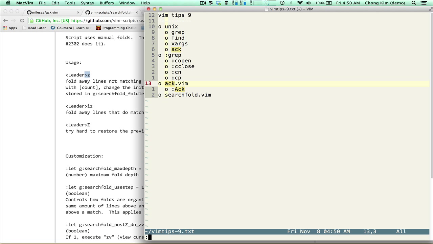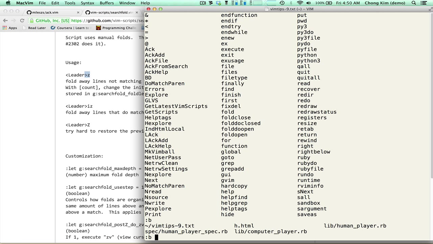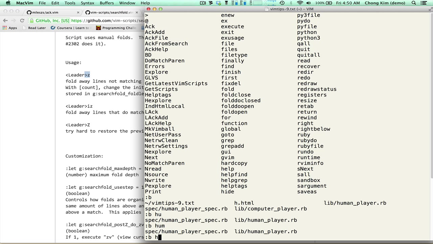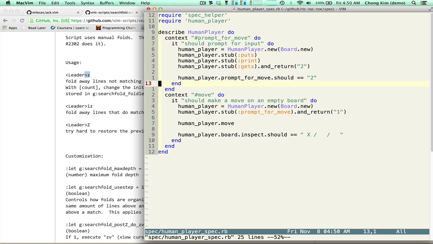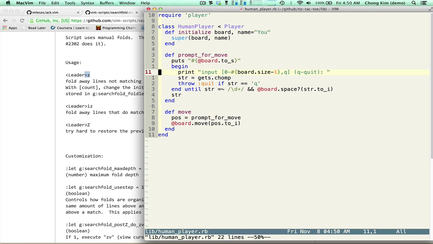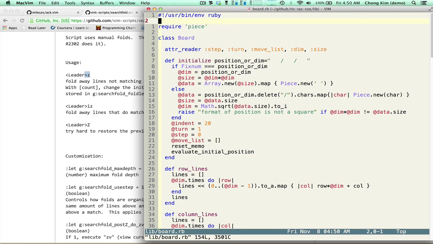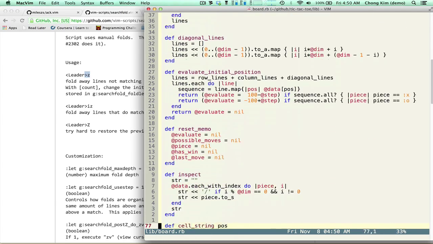Let me go to one of my files. Let me go through human player. I have two human players. Actually, I want to go through the other one. Okay, let me go through here because I want to choose a longer piece of code. So this is really long.